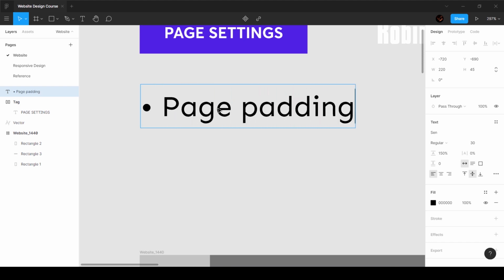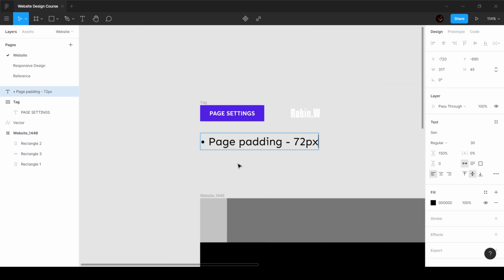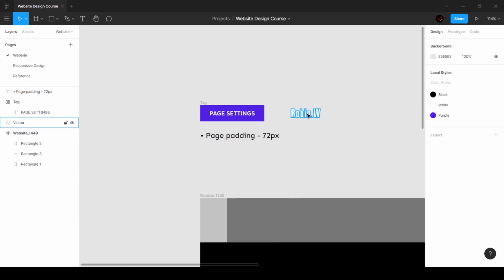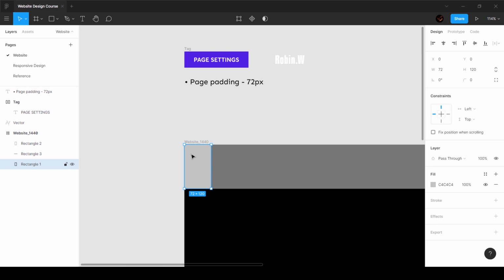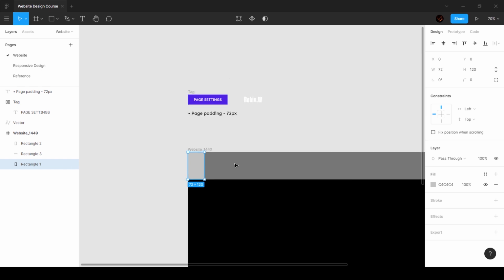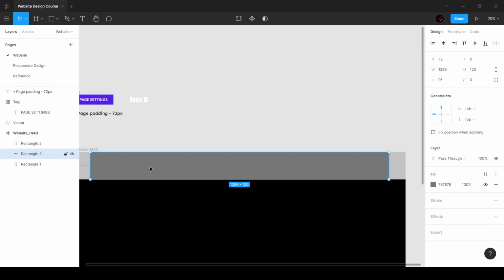padding is going to be 72 pixels, right? I'm going to reduce this down to like 20 pixels. So the page padding is going to be 72 pixels, which means that irrespective of the screen size, the padding on the left and the right is going to be 72 pixels, right? And it is going to push everything else inside over here.